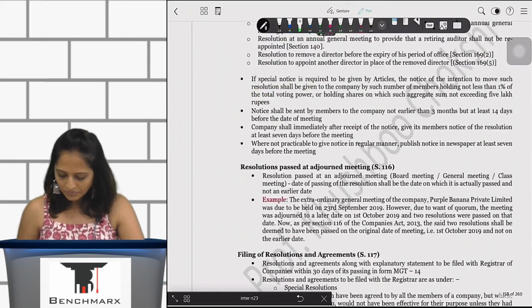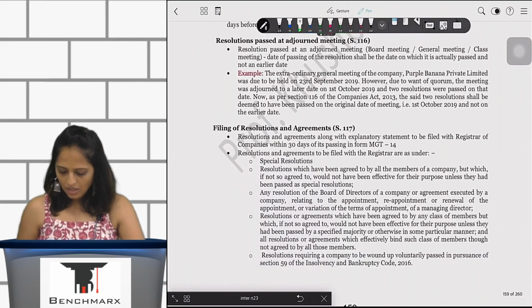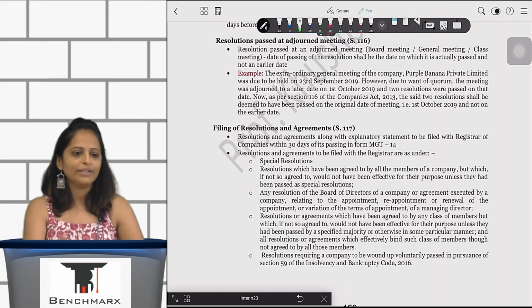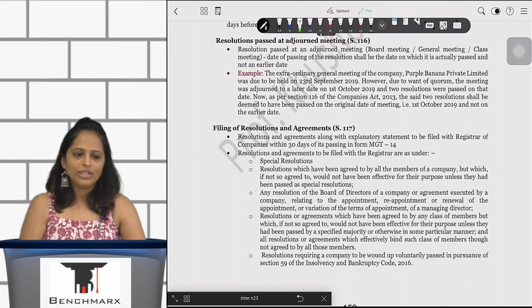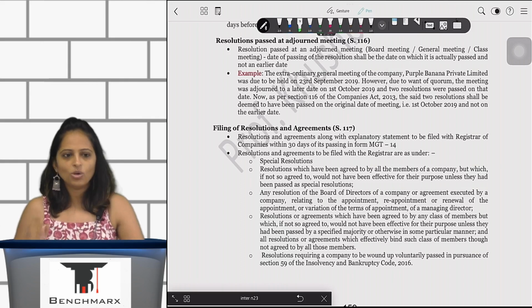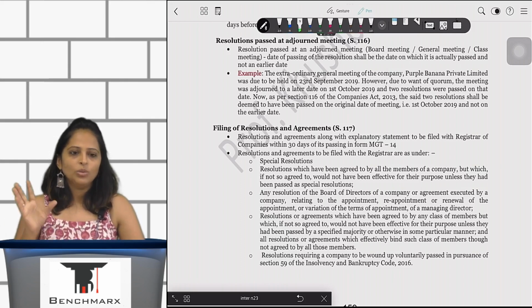Then, the date of the resolution is the date on which the meeting is conducted, even though the result of the voting by electronic means or poll comes out later. If the meeting is conducted today, even if the result comes tomorrow, the date of the resolution will be today. But for an adjourned meeting, the date on which the adjourned meeting happens will be the date on which the resolution is passed. All the resolutions have to be filed with the ROC within 30 days of passing of the resolution.